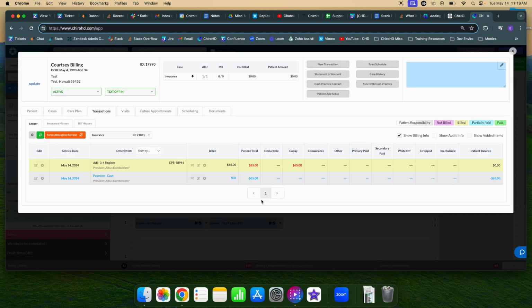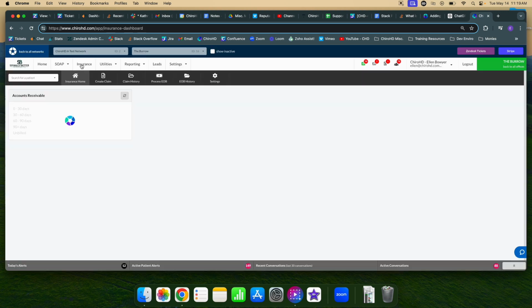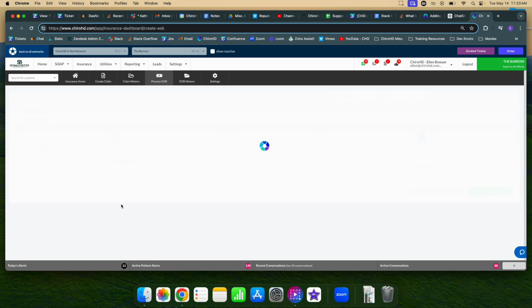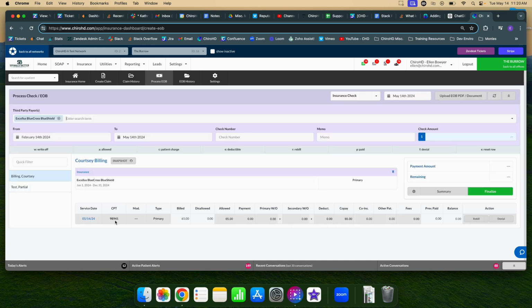Now at this point, for looking at the ledger, everything still looks just like it did, except for the services in yellow because I have taken it through the billing process in ChiroHD. Now what does it look like when I post the EOB? I would go to Insurance, Process EOB. Here's my patient. I would put in a memo, a check number, the check amount.